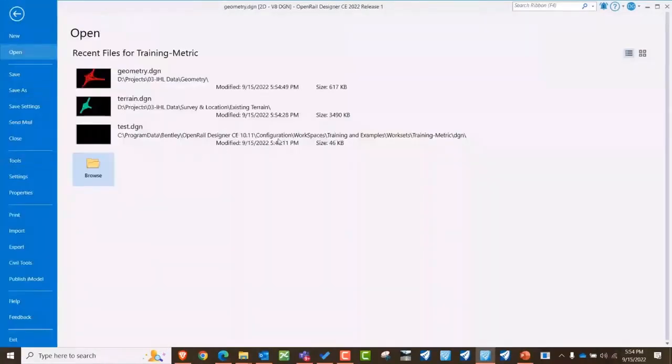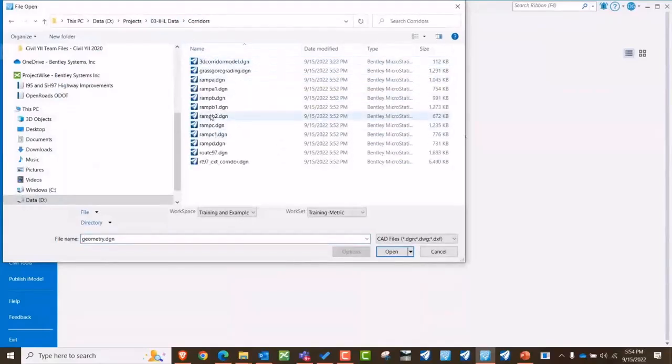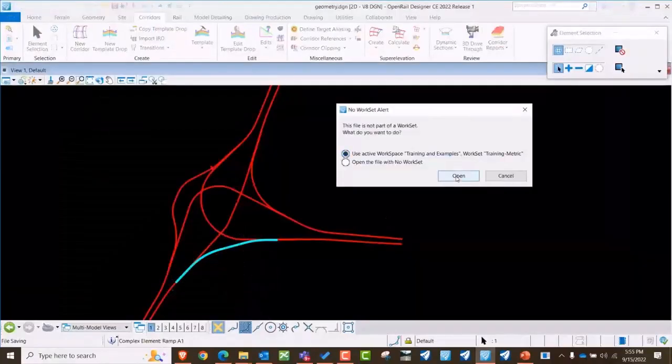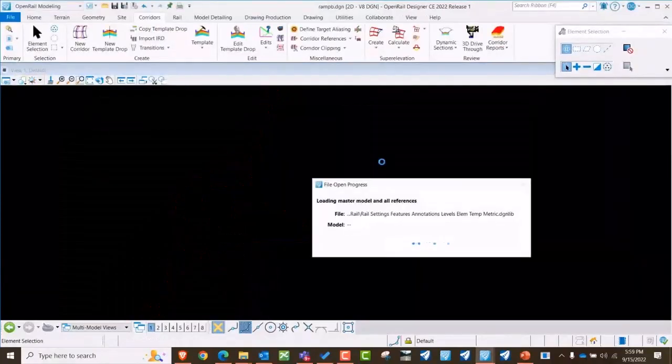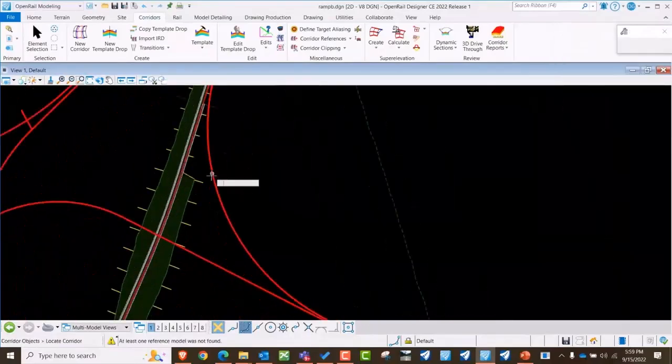Let's see something else. Let's look at maybe one of our corridors that we migrated. Let's just choose ramp B, and we'll open ramp B by setting the workspace. It'll come in again. There's ramp B. You can see the corridor handlers there.